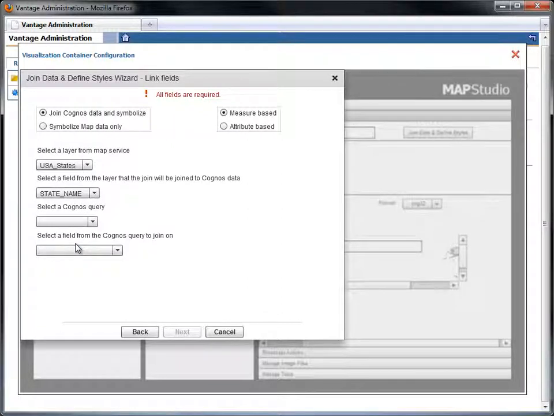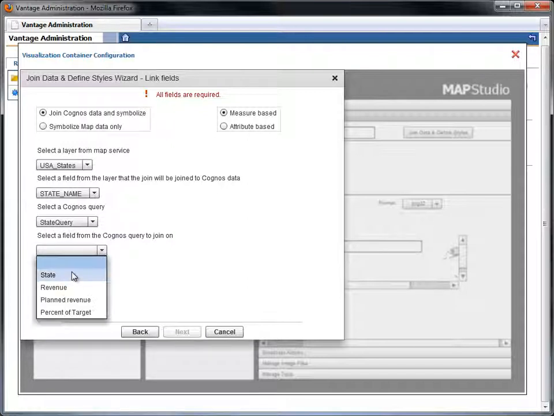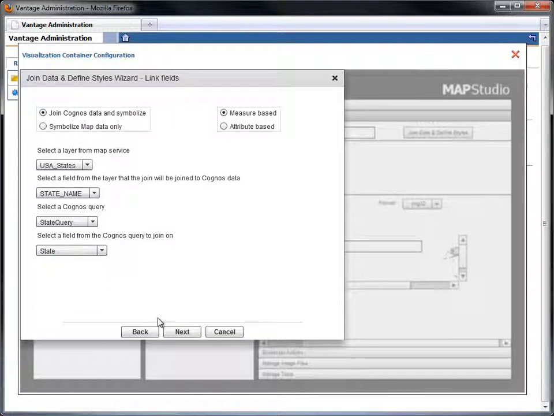the state name. Then I choose the Cognos query and field I want to join to this map layer and field. And that's it. That's all I have to do. My BI information is now connected to a spatially aware map layer.